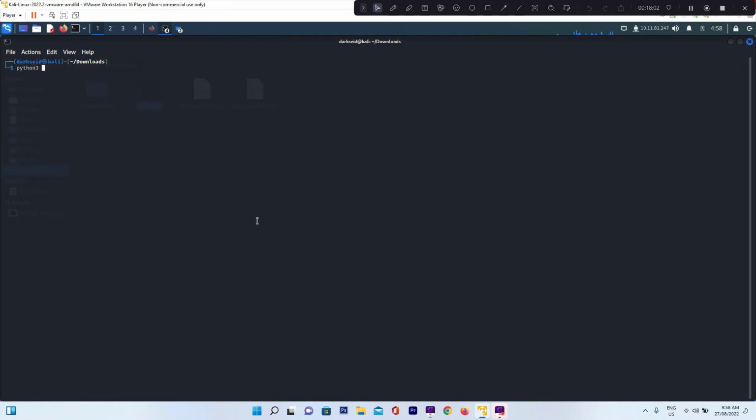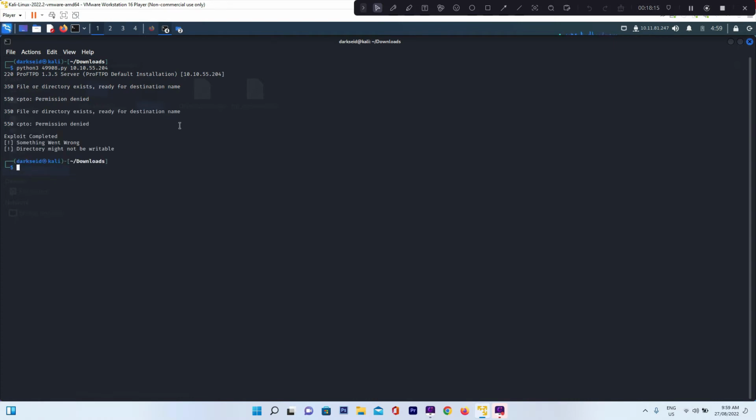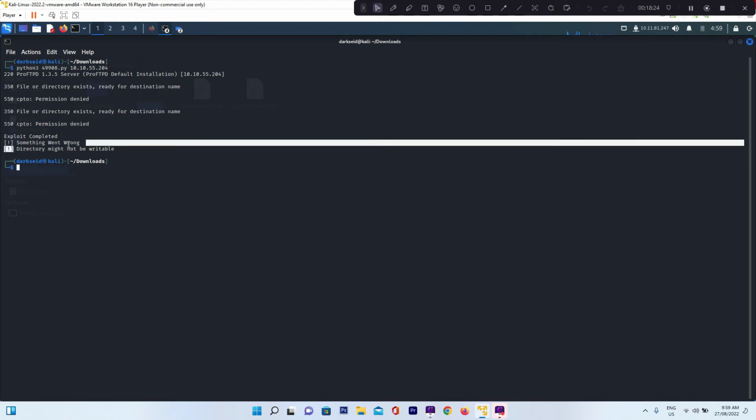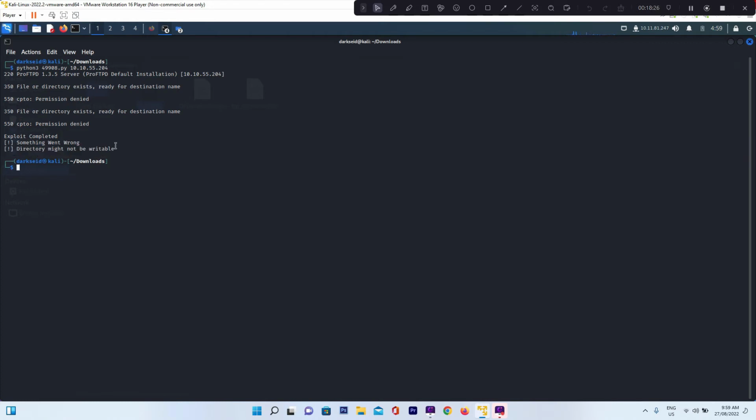So to execute it, just go python3 49908.py, and then space, copy the IP address of the machine. And as you can see, permission denied, and it's given us a message: the directory might not be writable. And as I said, that failed because we don't have write permissions on the web server, so we can't actually use that.